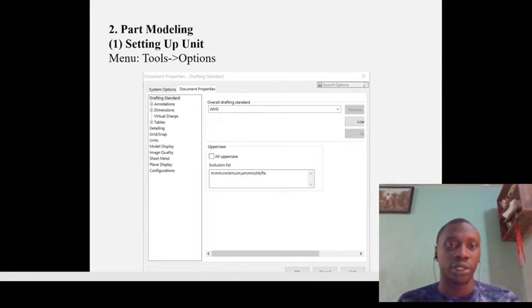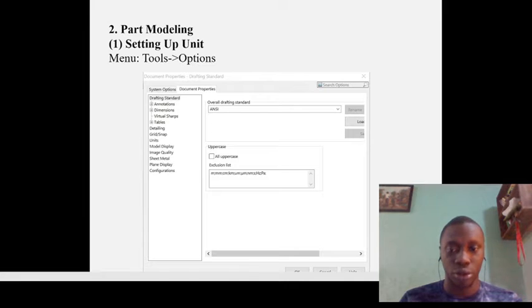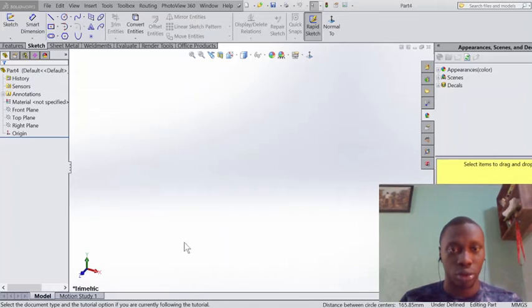So, part modeling. You can navigate to Options in SolidWorks. Just click on Options. So you get to this view.